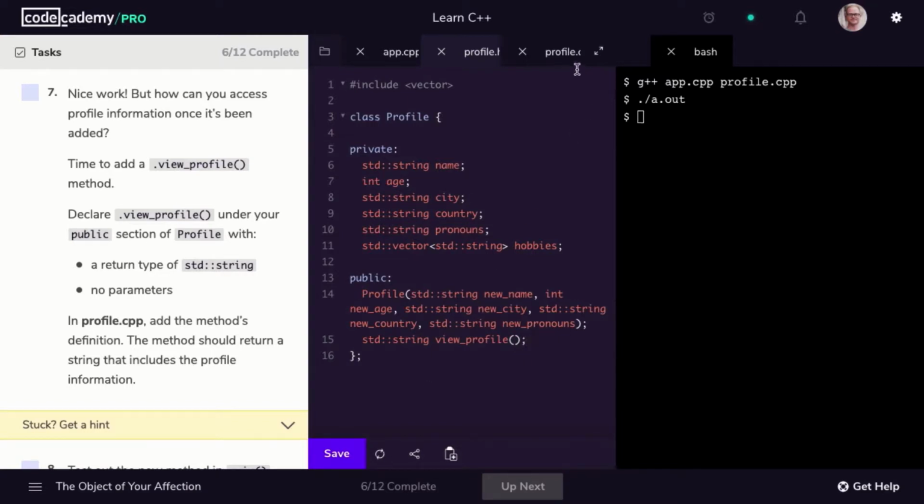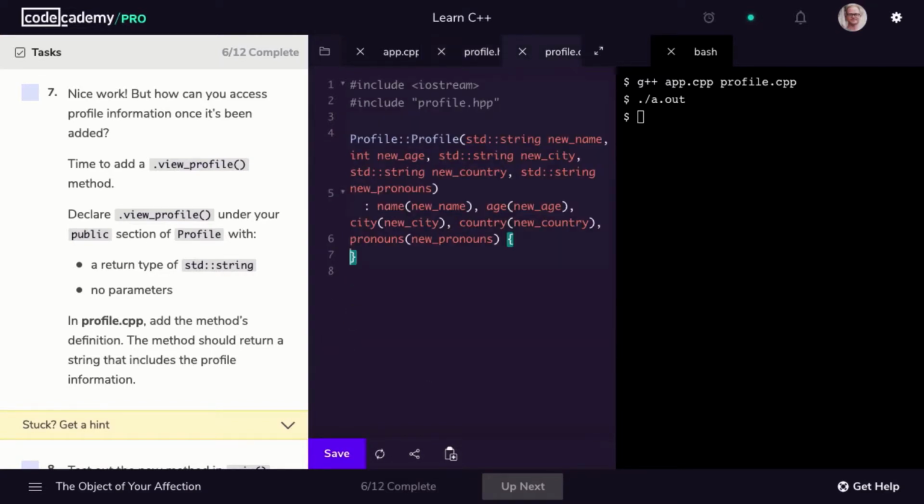So now let's go to this cpp file. Since we've already declared it, now let's go ahead and define it. So we'll say std::string Profile::viewProfile. Again, it doesn't take any parameters. And this method should return a string that includes the profile information. So we could do this a few different ways. I'll go ahead and walk through a possible implementation.